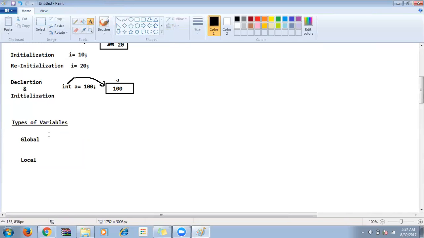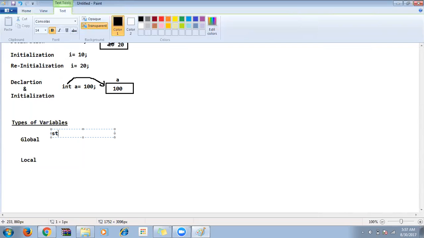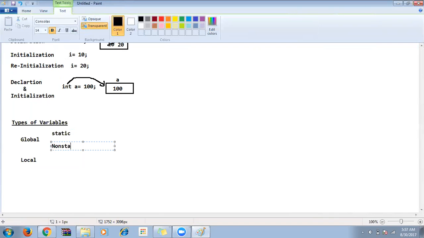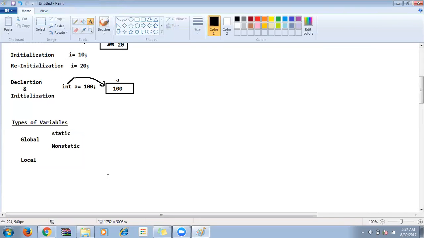A global variable is again divided into two types. One is static, and another one is non-static. How they should be defined and how they should be used, we'll see now.